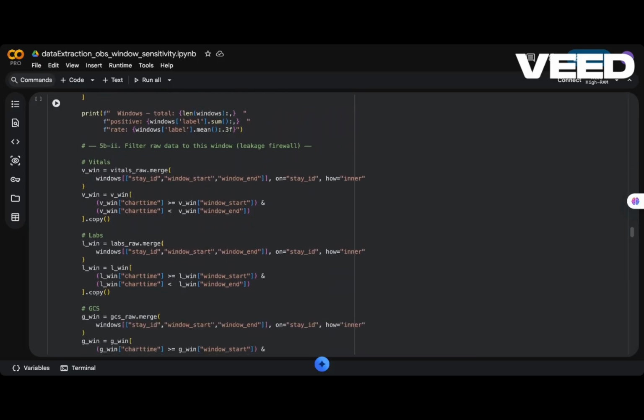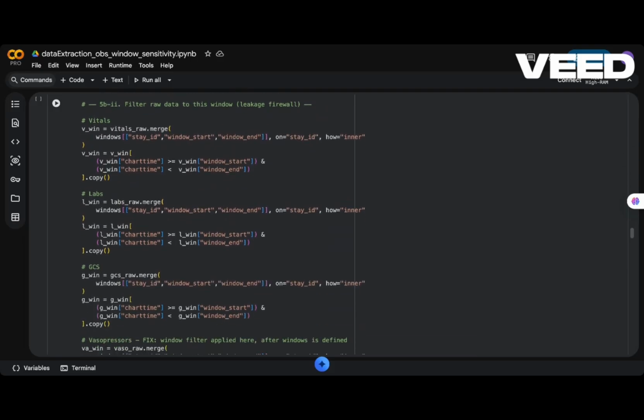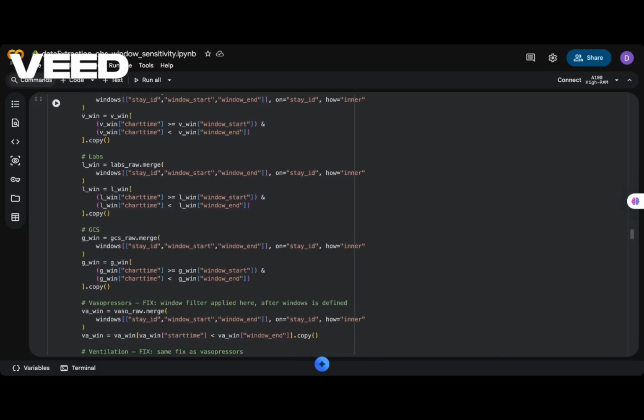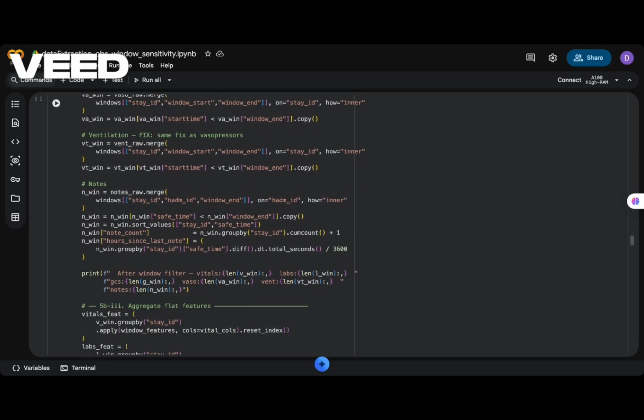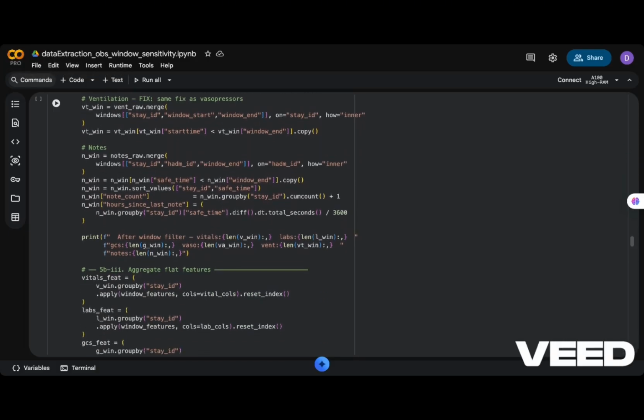Second, the leakage firewall. Every raw data table is independently filtered. For vitals, chart time greater than or equal to window start, and strictly less than window end. That strict less than on the upper bound means nothing from the prediction moment itself or after it enters the window. The same pattern applies to the labs, GCS, vasopressors, and ventilation. For notes, save time strictly less than window end, not chart time, save time. This is the safeguard applied a second time.